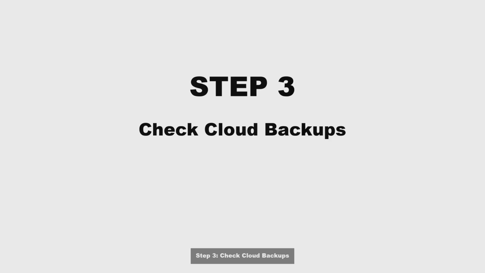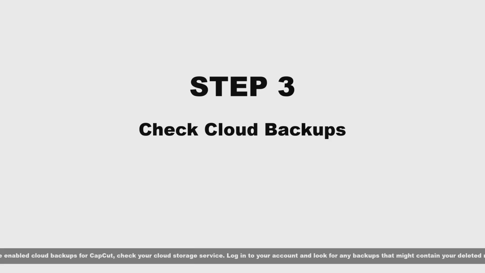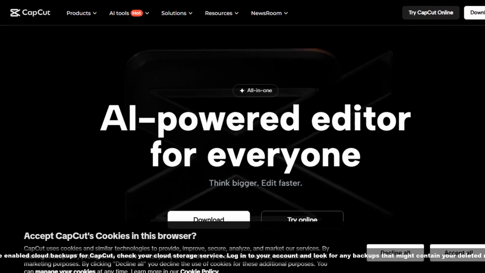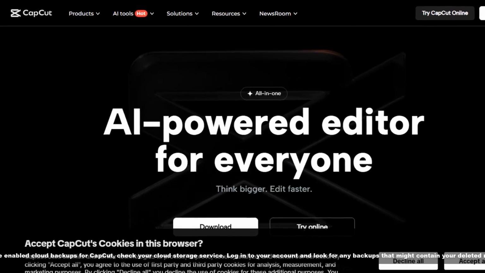Step 3. Check cloud backups. If you have enabled cloud backups for CapCut, check your cloud storage service. Log into your account and look for any backups that might contain your deleted messages.